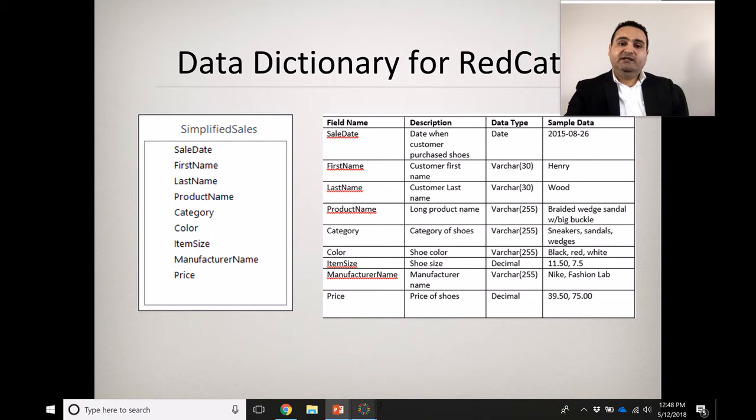So again, for every database, we usually have a data dictionary. The data dictionary is basically a description of the table and its attributes. In this case, this table is called simplified sales. That's the name of the table. And the attributes for this table are the sales date and so on, all of those here. The data dictionary is very helpful because it tells us what we really mean by a sales date. We need to understand what the data type is and how it would look, and the first name and the data type and so on. But you get the idea.